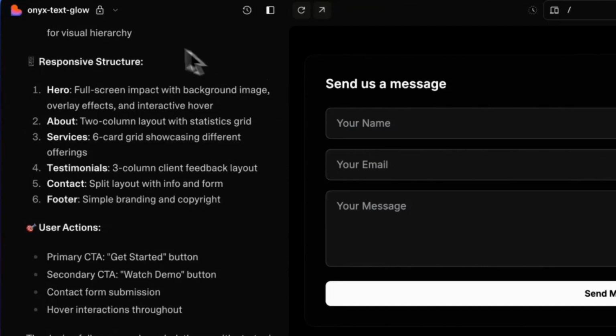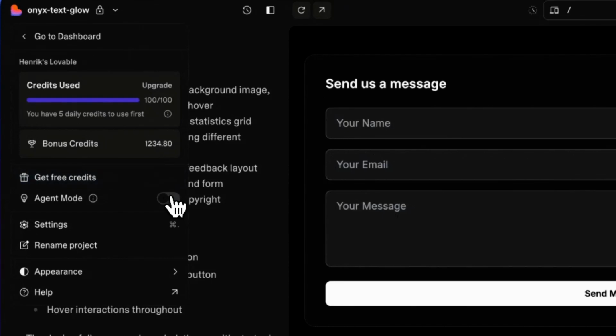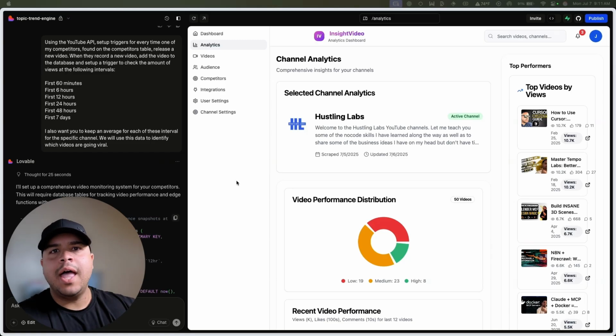I spent the last couple of hours playing with Lovable's brand new feature, Agent Mode, and I have to say that it has impressed me so far. You see, I have reviewed over 3 dozen different AI tools on this channel, and Agent Mode is by far one of the best ones I have tested so far.